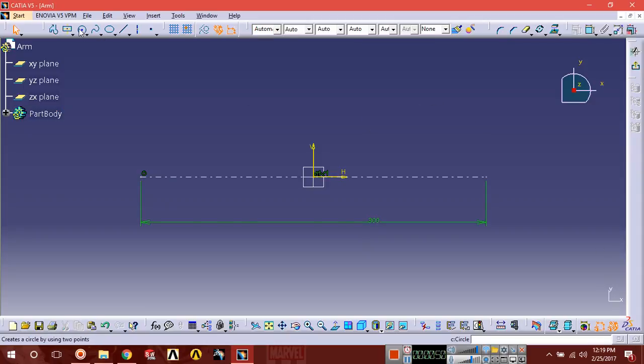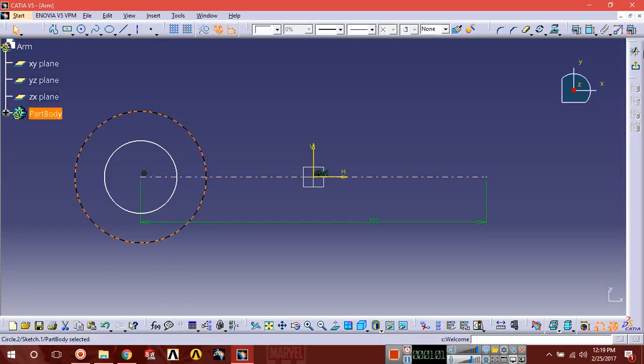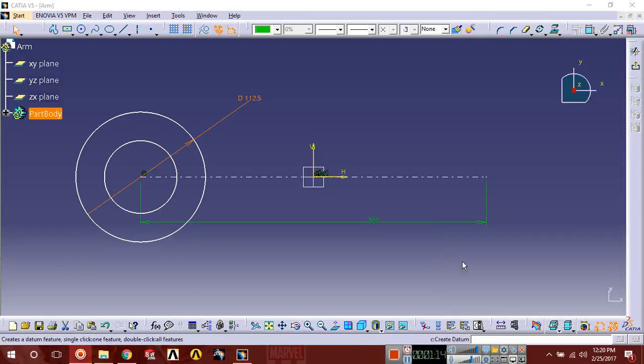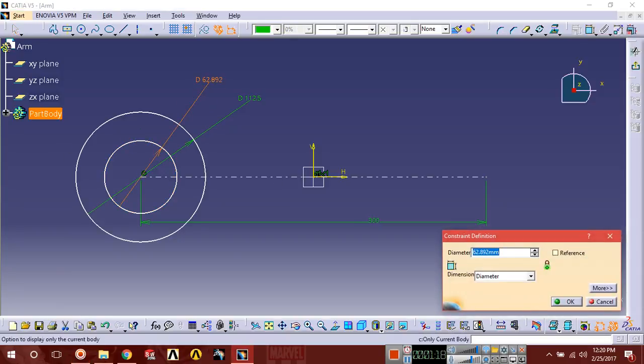Now select circle, draw a circle from here, draw two circles. And set the diameter 112.5, and the inner should be 28.15 × 2.